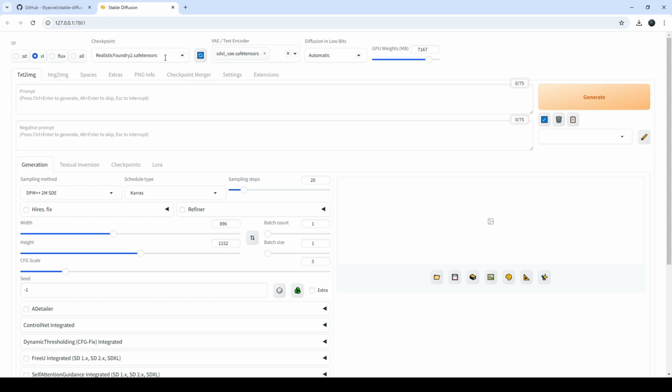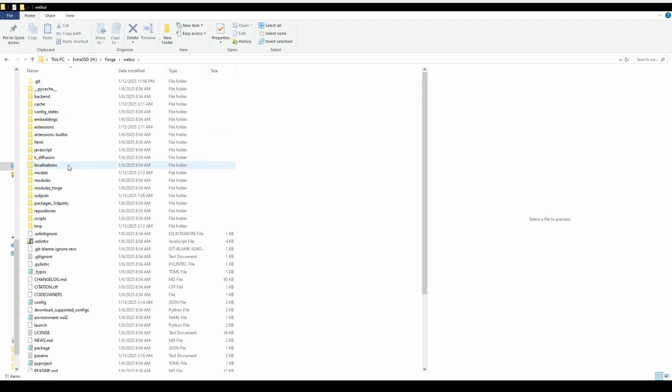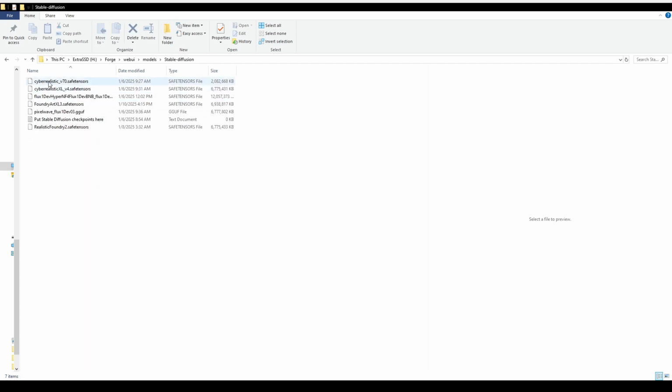So I'll leave some links in the description for where to download some checkpoints and some VAE. Once you have the checkpoints and the VAE downloaded, you'll go into Web UI, Models, and then there's a bunch of different options here. You're going to find Stable Diffusion, and this is where you put your checkpoints. So you can see this says put Stable Diffusion checkpoints here.